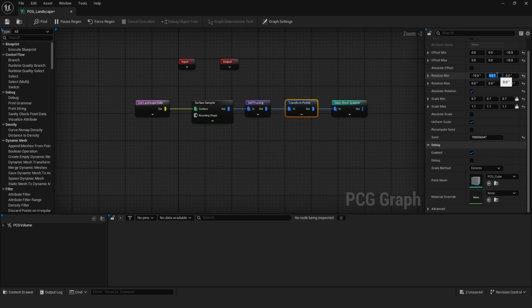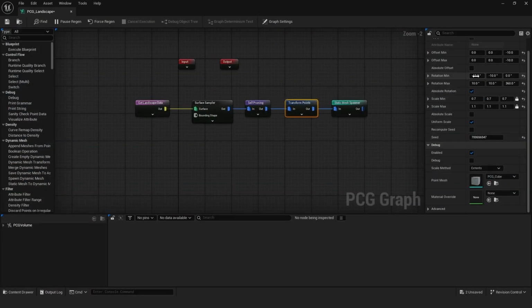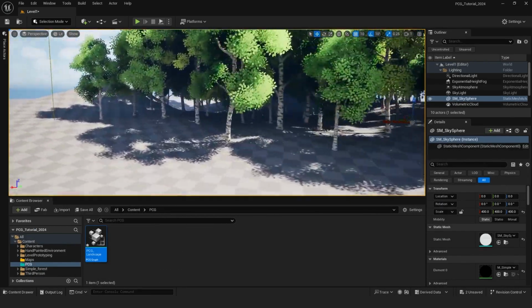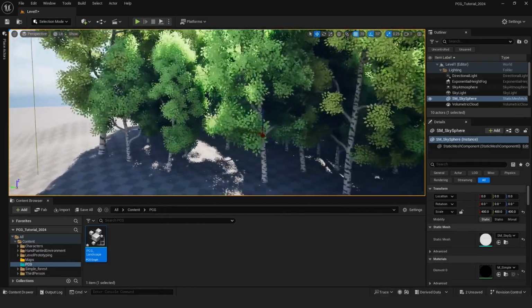This might be too much. We could probably reduce this later. And the max will be 10 as well. Yeah, that's quite substantial. So let's actually change that to negative 5 and 5. We don't want it to be too abrupt, but just a little bit of variation. That way will help make this look more natural.